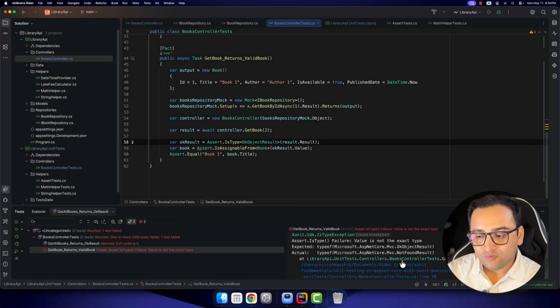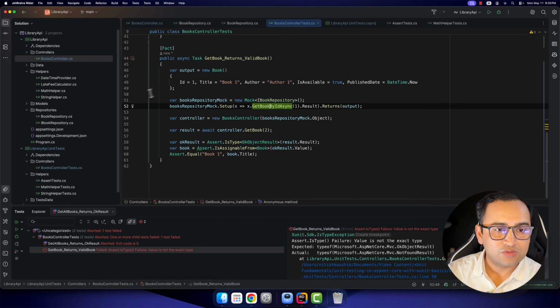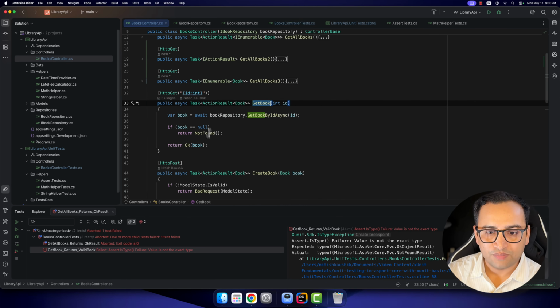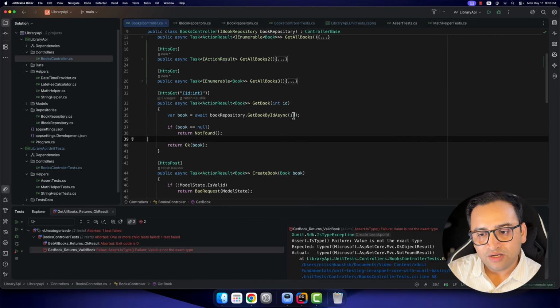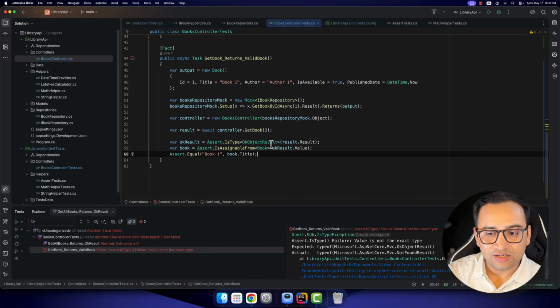Okay, this time we are getting a not found result. Why are we getting this not found result? We have already done the setup for this method. Let's quickly have a look at this controller method again. If the ID is not there, then we will get this not found. And in this case, we are getting the not found.